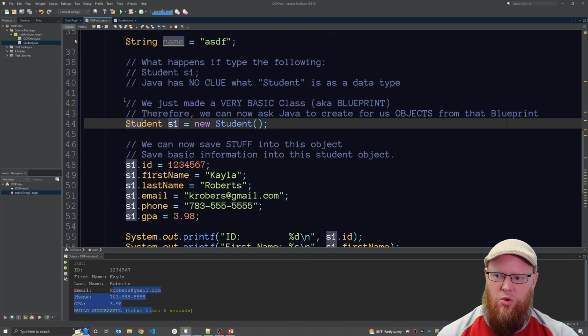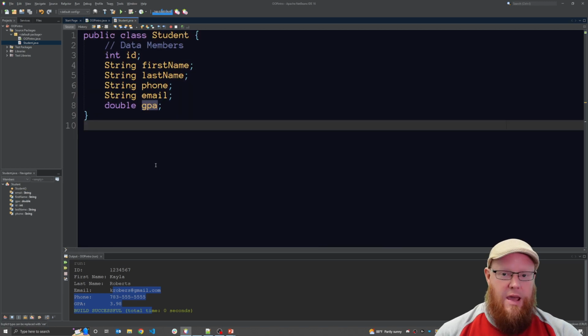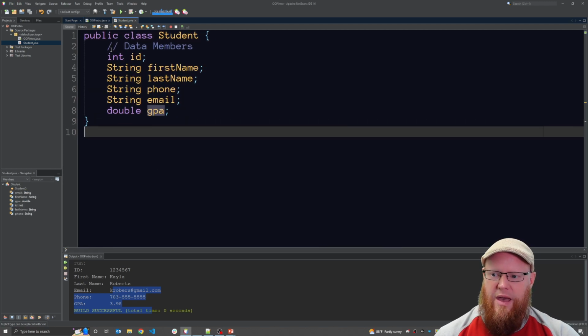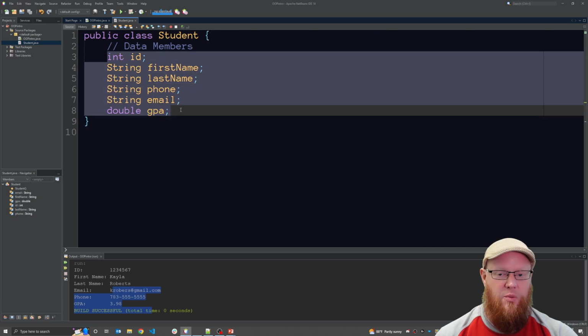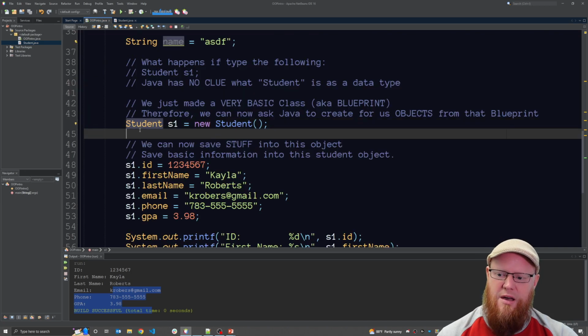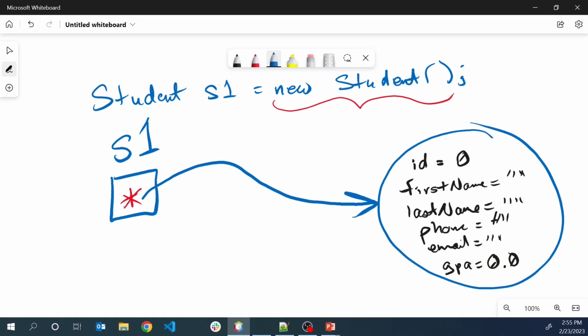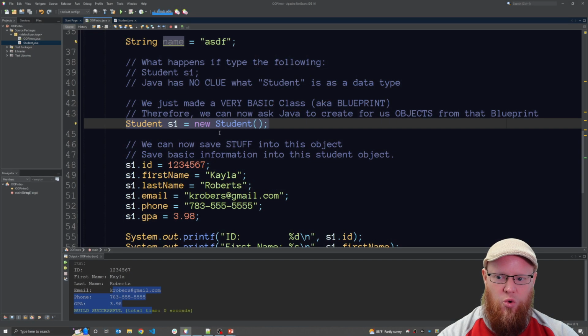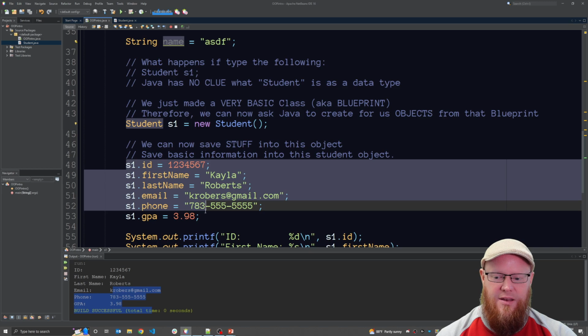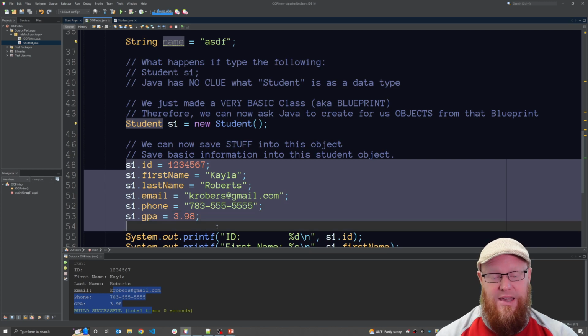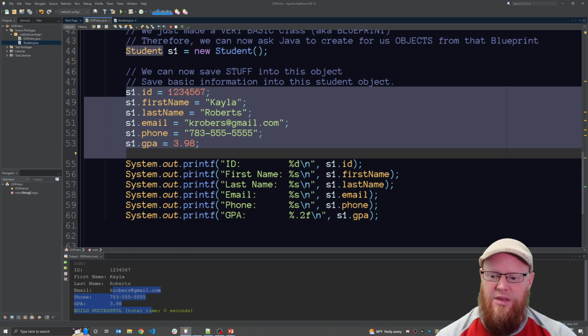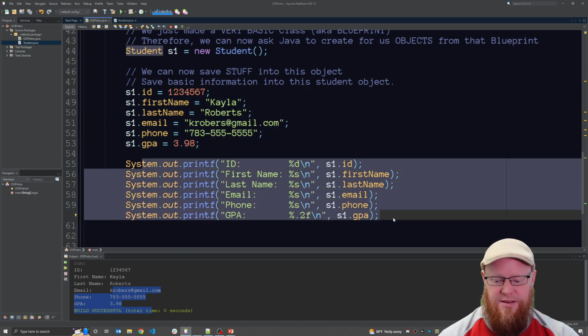So let's recap. What did we do? We created a student blueprint. We have the 6 data members that we created. And now with this blueprint created, we can tell Java, yo, Java, make for me a new student. So Java created this student object on the heap with those default values. We then came back and added specific data into each of those data members. And then we printed out all of that data from that specific object.